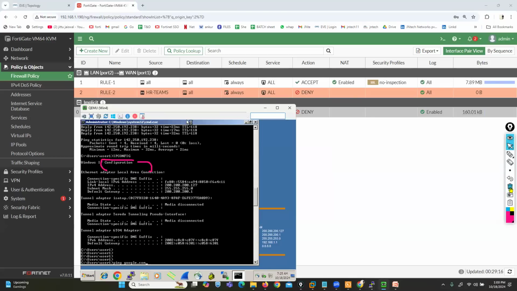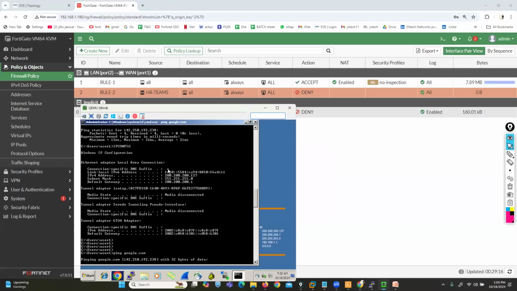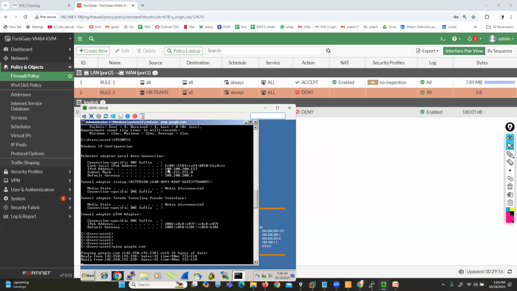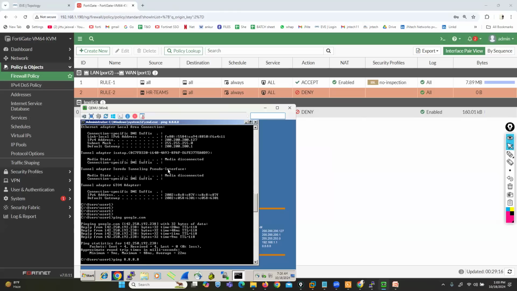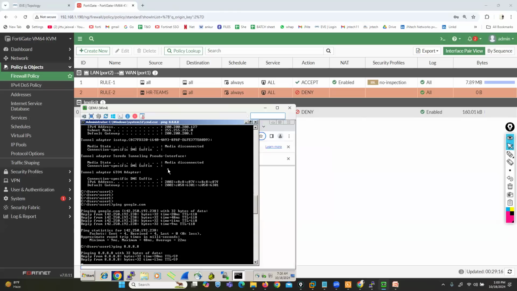Yes. Why? Because the first firewall rule covers all the IPs. You have to move rule 2 to the top. Yes, thank you so much. So here I'm talking about policy order. See, we are getting a reply, right? We can ping google.com. We can ping 8.8.8.8. Traffic is traveling.